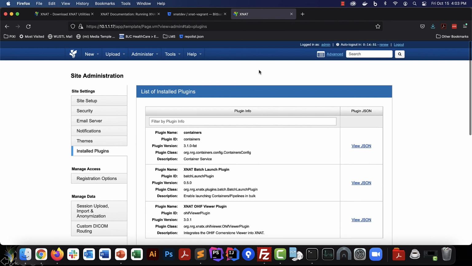So congrats, you now have a running XNAT, and you can do any number of other things with it. We recommend checking out the rest of XNAT Academy for some exciting activities. Thanks very much.